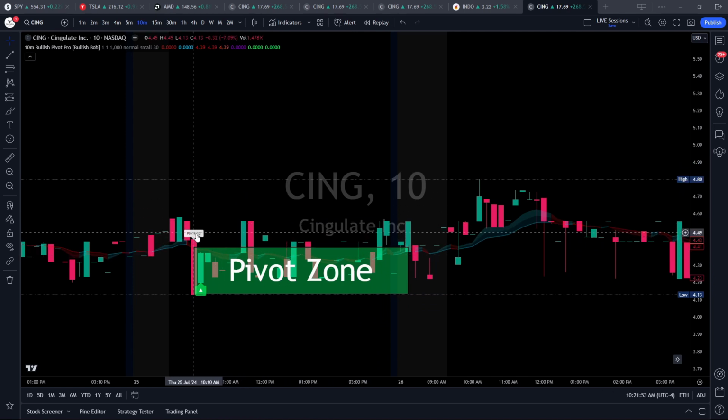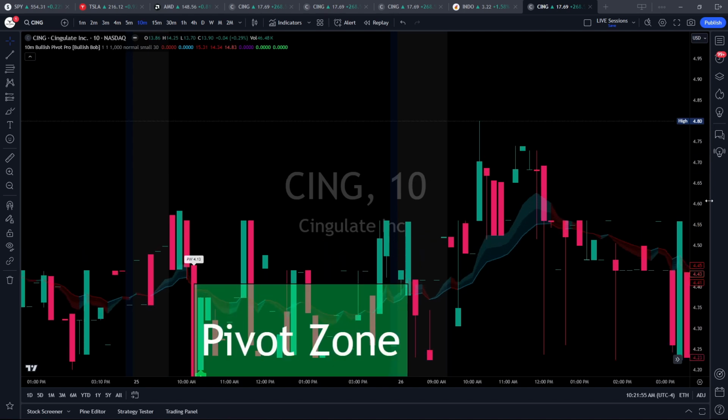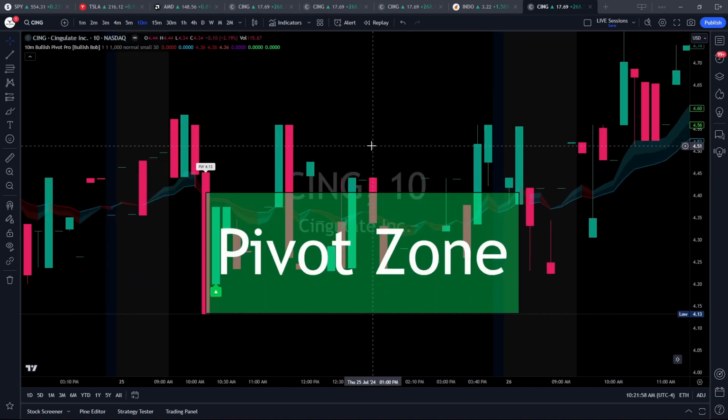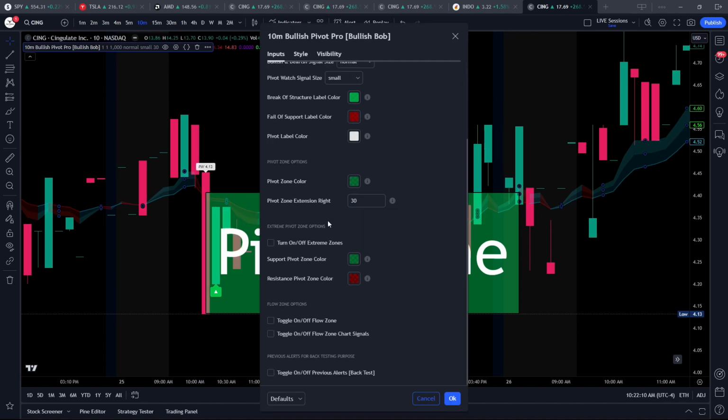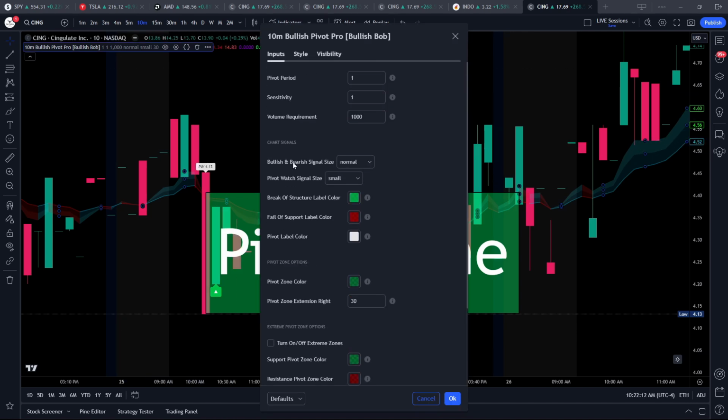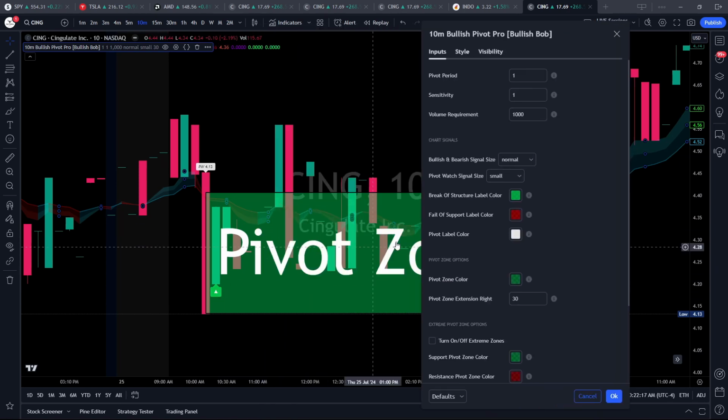Now, the signal here, as you guys can see, the pivot watch signal is pretty small, right? You can't really see it too well. And we have that like this so that way it makes it easier for everyone to be able to see multiple alerts on their chart. But if you want to enlarge that, if you want to get it bigger, you just double click on this, right? And you can go down to the bullish and bearish signal size, the break of structure here. The pivot watch, here it is, pivot watch signal. So go ahead and click on this and hit large, right? We'll go to large here.